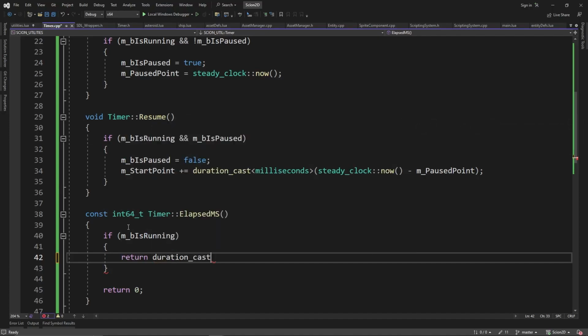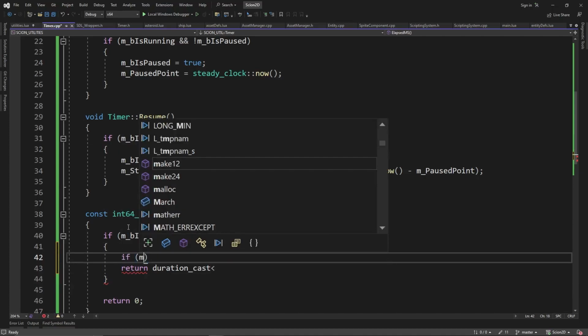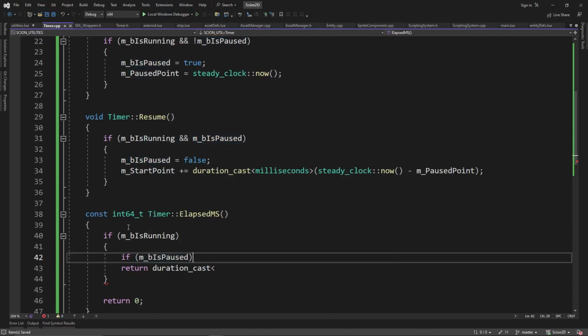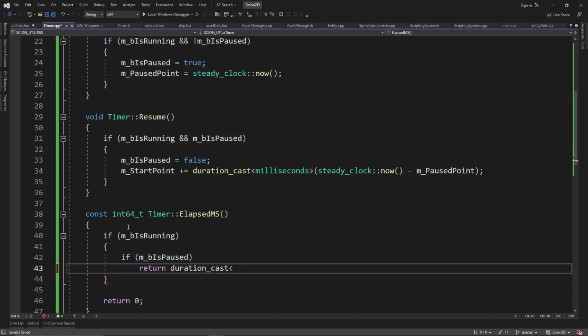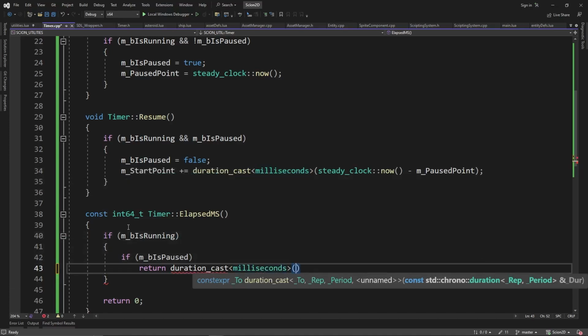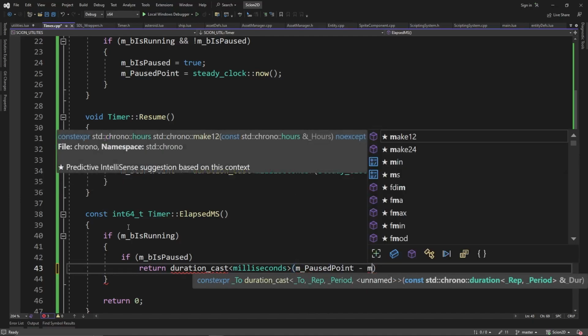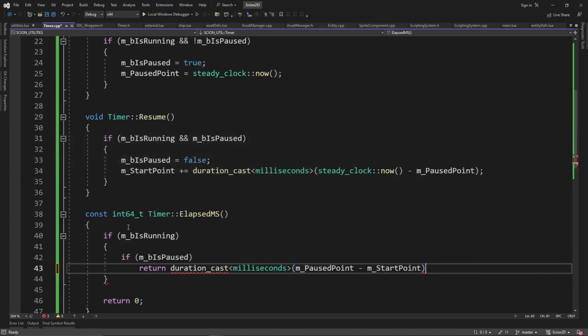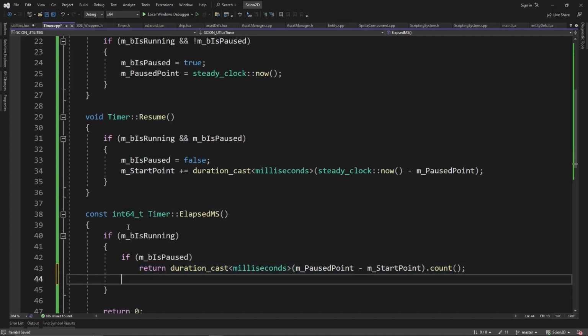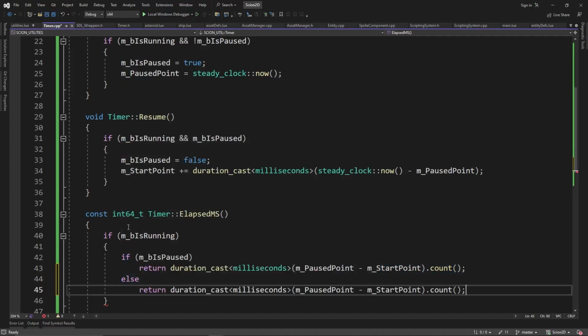duration cast. But before we do that, let's check to see if MB is paused. Then we'll return a duration cast in milliseconds of the paused point minus the start point, and we want to get the count of that. And we can copy this, go else. We want to return now minus the start point.